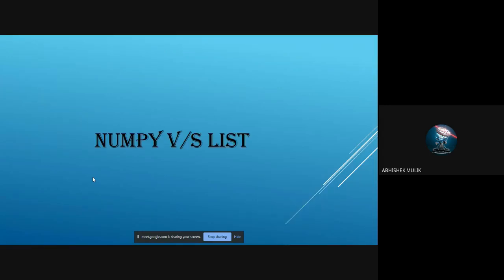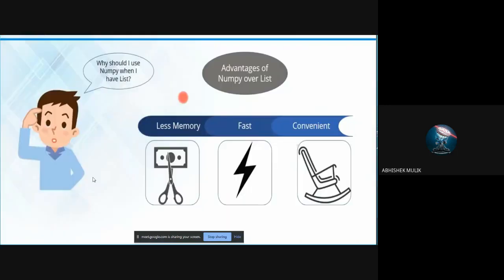So you must be wondering why to use NumPy if we have lists in Python. There are more advantages, but we will cover the most important ones. That is, it requires less memory. It is quite fast.